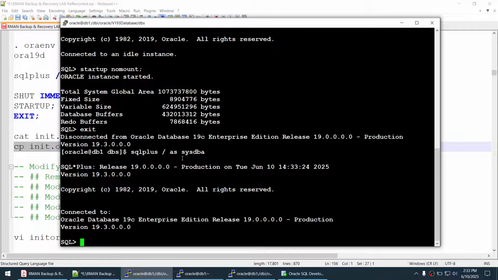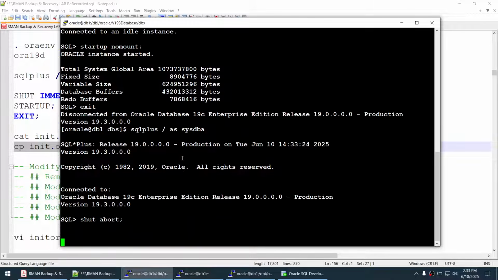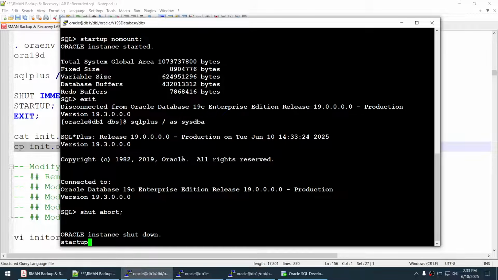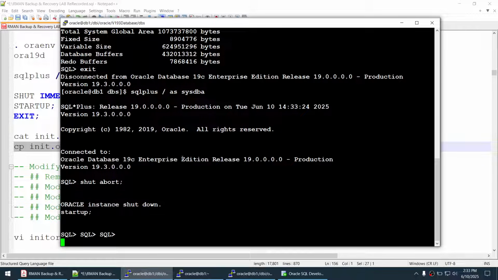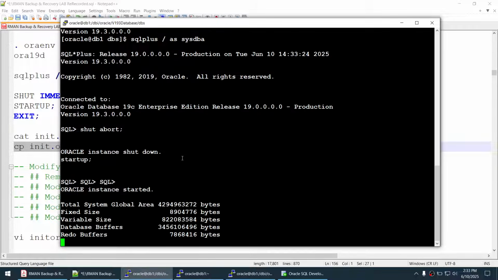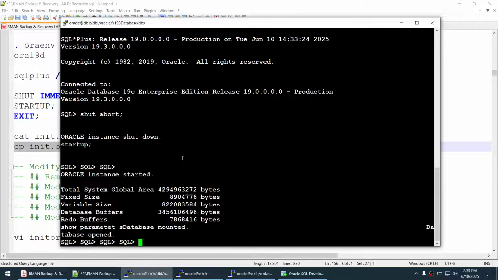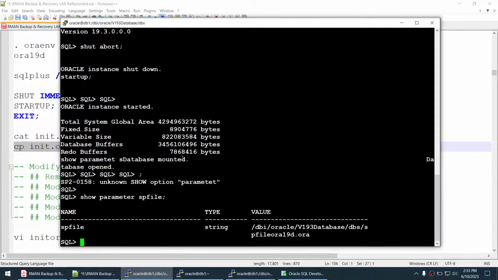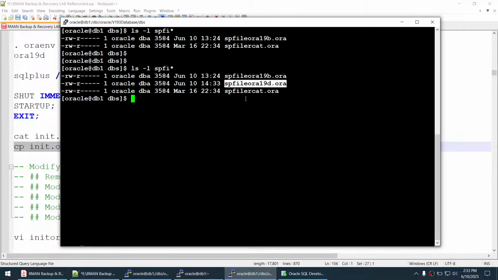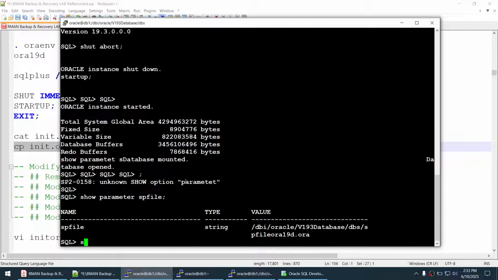So let's shut down the database. We can do the shutdown abort because we never started the database. And now if I use the startup, it will actually use the correct SP file. So I'll show you show parameter spfile. When I run this, actually I did something wrong. Show parameter spfile, and this time it will say that we have used the SP file that we restored, and we are able to now start up our database.